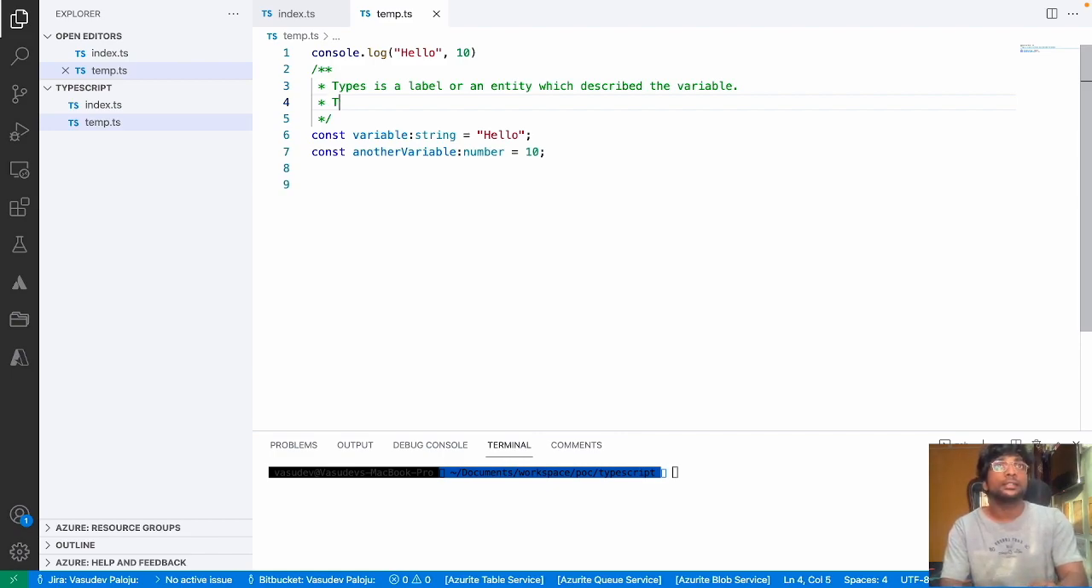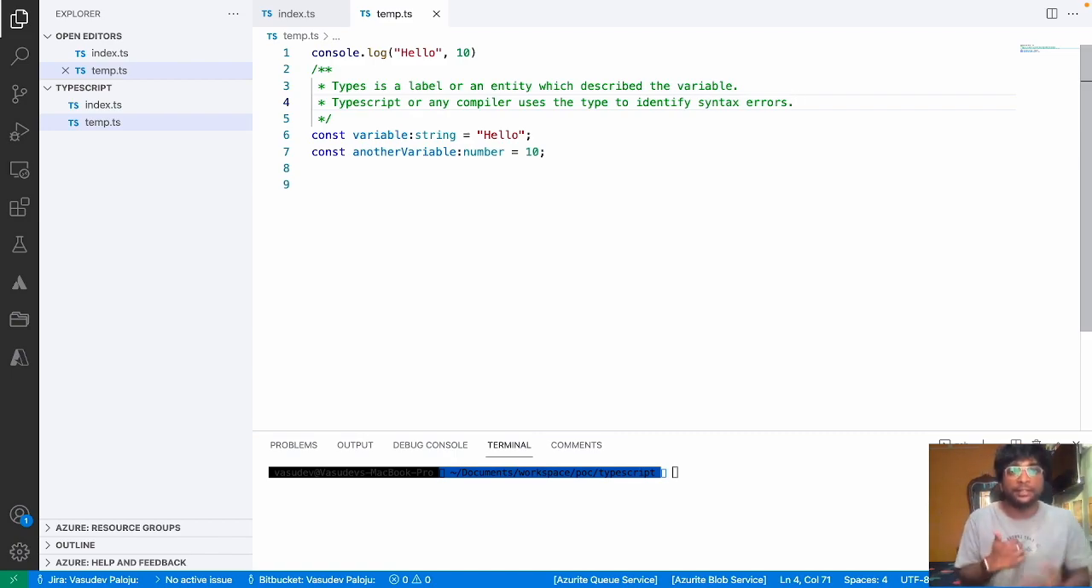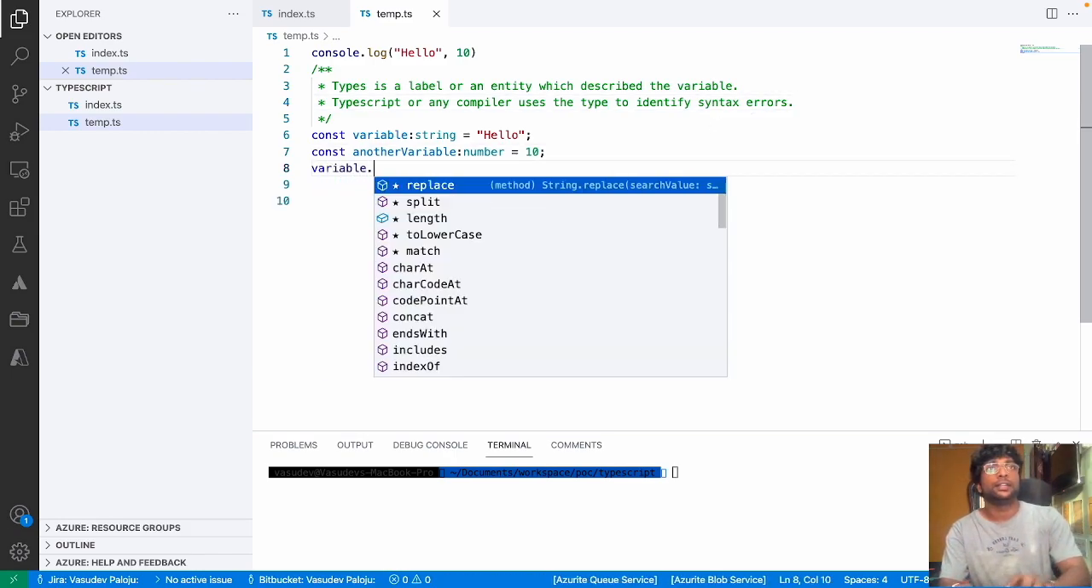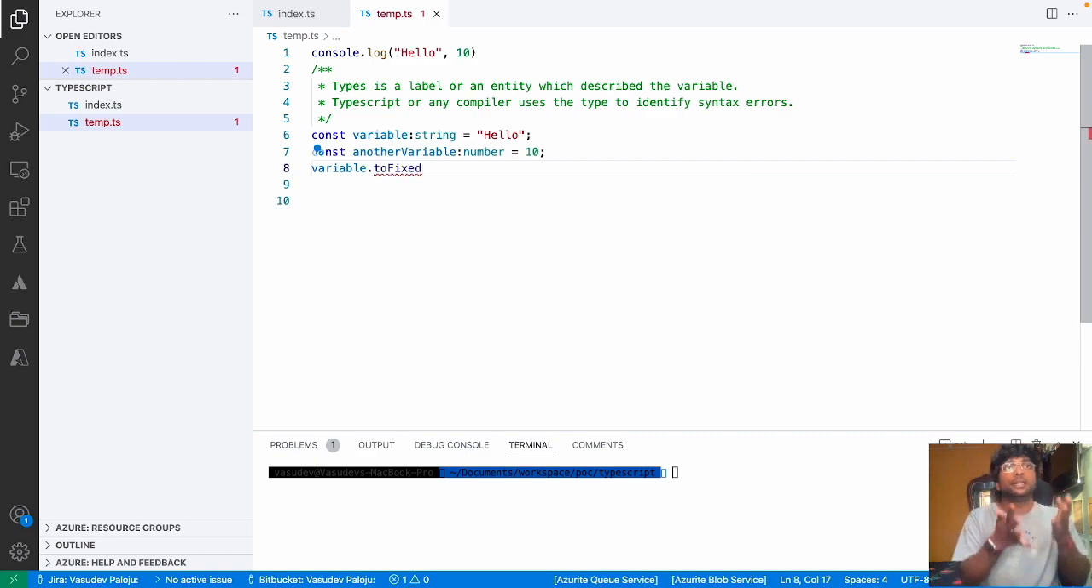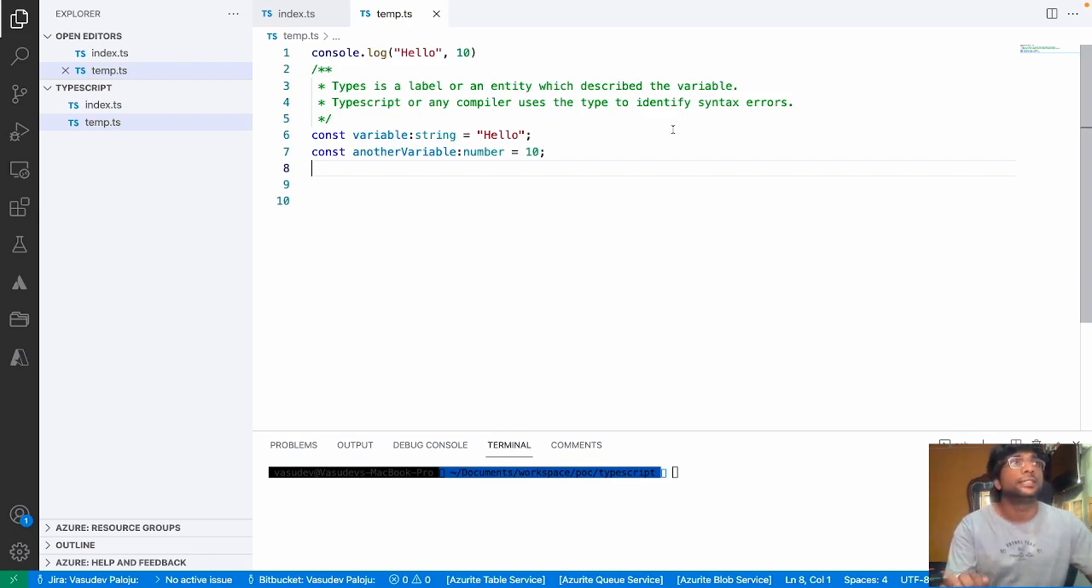And the second thing, TypeScript, or any compiler, uses the type to identify syntax errors. So based on these types which we define, TypeScript or any compiler in any programming language determines, okay, if I am trying to access a function like variable.toFixed, right, this function is not possible on that variable because it is not of type number, but it is of type string. So types are utilized by the compiler to give us suggestions, right?